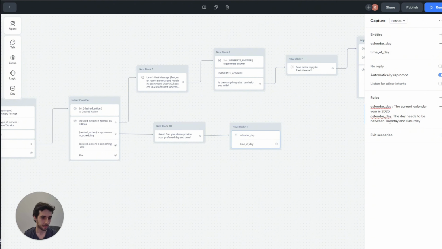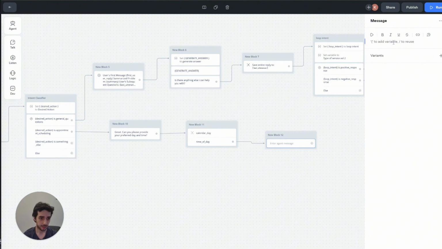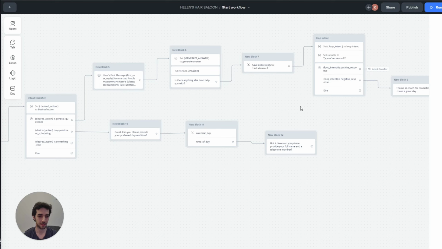So fantastic. Specify 2 rules. And if the rules are not going to be met, we're going to have an automatic prompt saying to the customer, for example, if they ask for a Monday, we are only operating between Tuesday and Saturday, please provide another date. Fantastic. We don't want any other thing here. So once we provide these 2, we can continue and say, got it. Now, can you please provide your full name and a telephone number? That's the 2 other pieces of data we need.